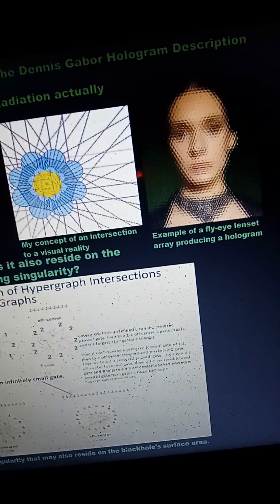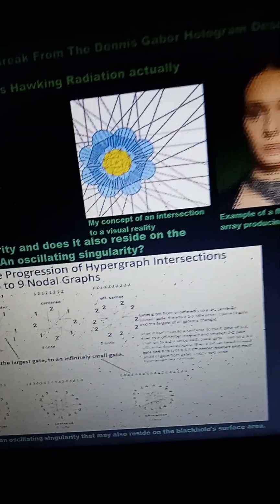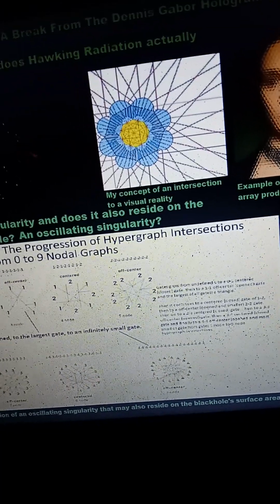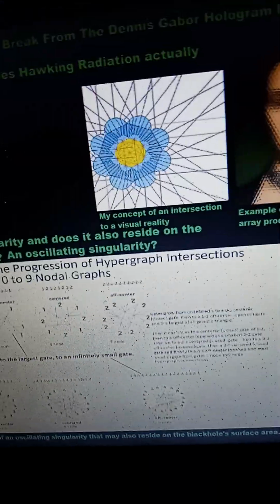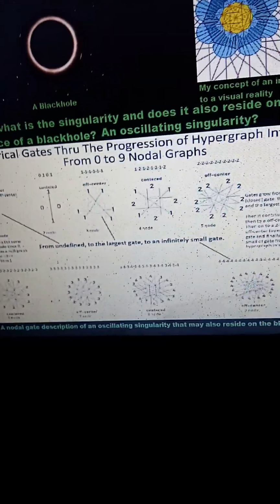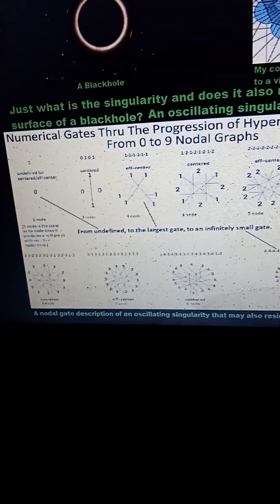But first, in what direction does Hawking radiation actually radiate? Does it come out the side that it came in at? Or does it radiate out to the other side? Does it radiate going out this way that it came in, or does it radiate to the other side like an intersection of a visual reality would? The light would intersect through the visual reality. And also, just what is a singularity, and does it also reside on the surface of a black hole?